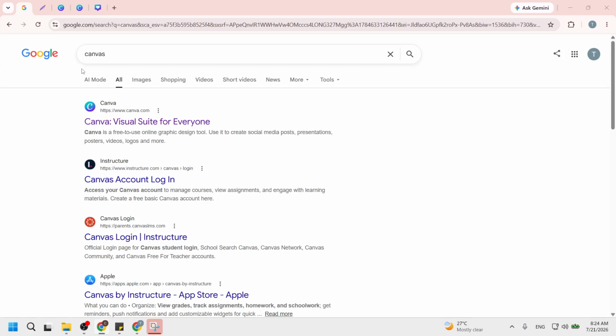So, let's get started. First, open your preferred web browser and search for Canva. This step is straightforward but crucial. You want to access the official Canva website, so be mindful of the search results. You should see a link that typically includes canva.com at the top of the results. Clicking on this link will take you directly to the Canva homepage. This is where all the magic begins.